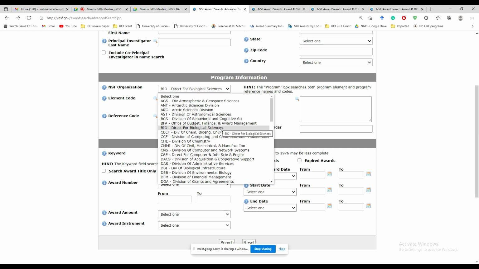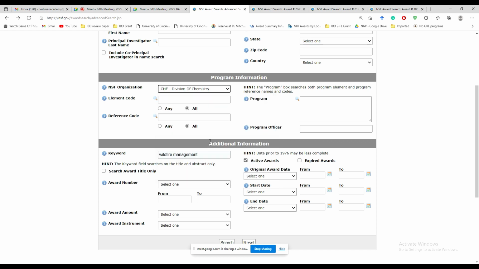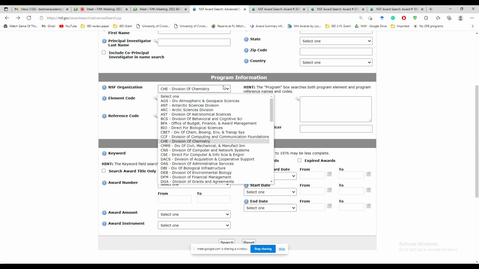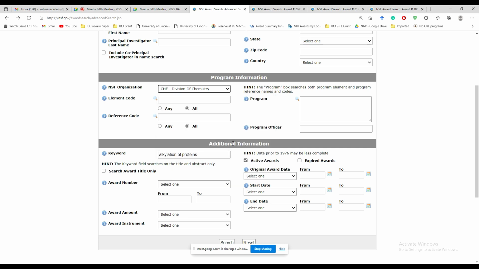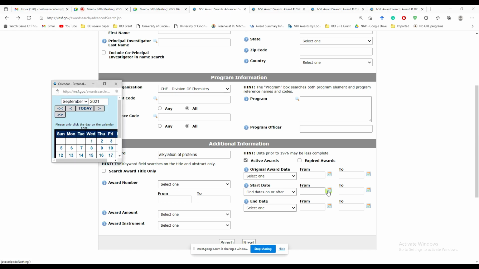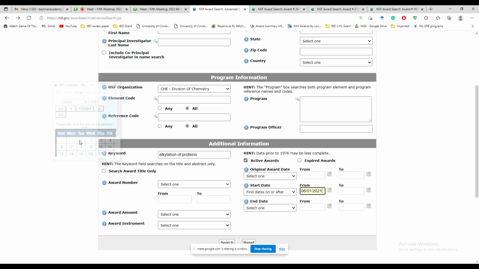So if you are in the biological science area, or in the chemistry area, maybe you are a chemistry student and you are interested in, I don't know, alkylation of proteins. Instead of just doing a search with all the agencies, you can say, I'm a chemistry student, I'm going to be concerned with just chemistry. And you can still do the same thing with the dates, filter with the dates. Let me do June 1st.